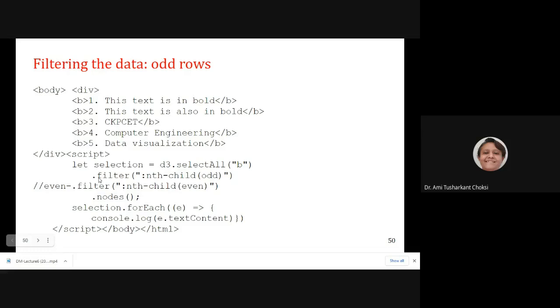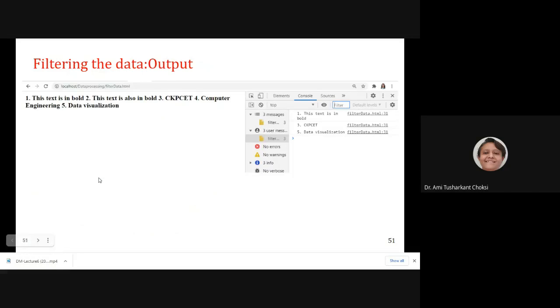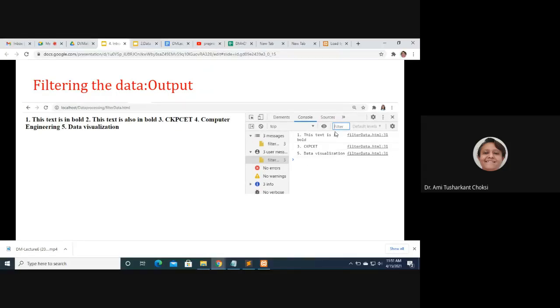Okay. So for that, what will be the output we'll be getting? Here you can see all the text you are getting. This is a browser output, right? And it is a simple HTML file where we have written the B tag. So it will show me all the B tags available here. Then the filter is there in the console, and there you'll be able to see the odd lines, 1, 3 and 5, right? Let us run it and see the output so we can have an idea.